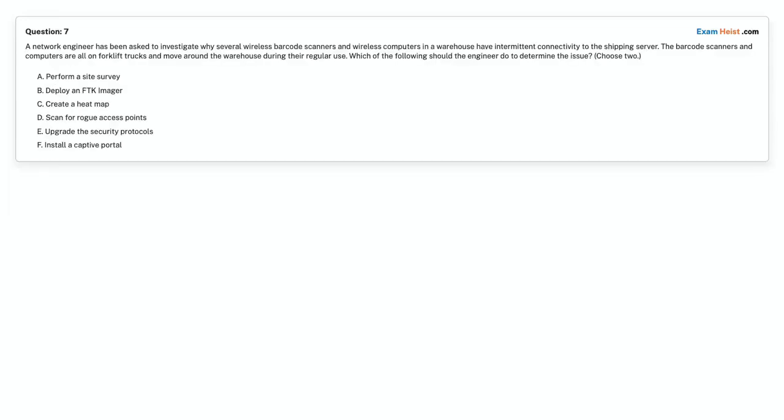Question 7. A network engineer has been asked to investigate why several wireless barcode scanners and wireless computers in a warehouse have intermittent connectivity to the shipping server. The barcode scanners and computers are all on forklift trucks and move around the warehouse during their regular use. Which of the following should the engineer do to determine the issue?